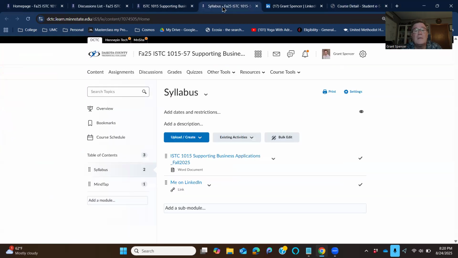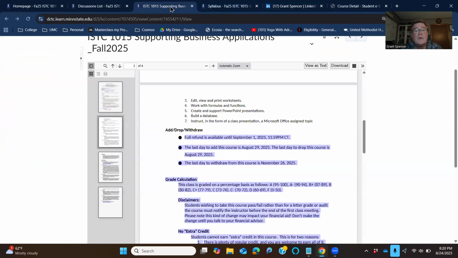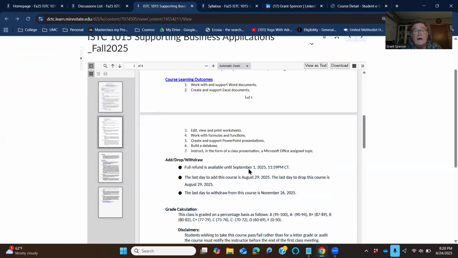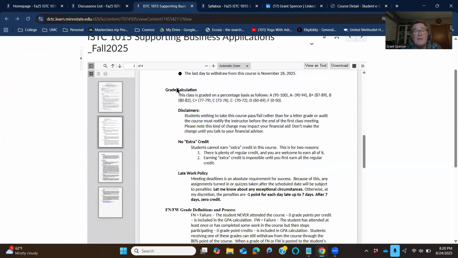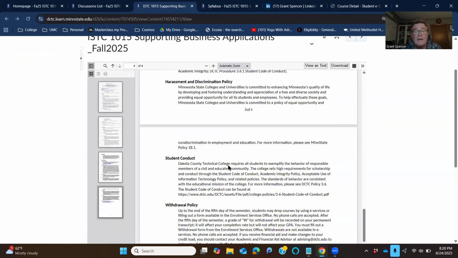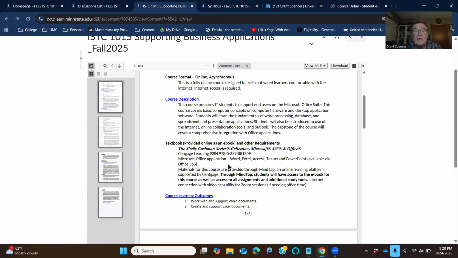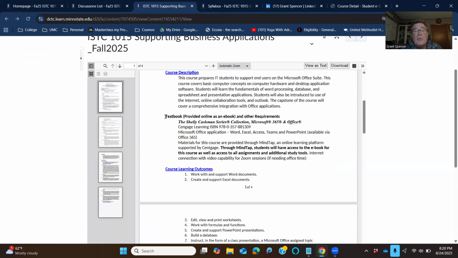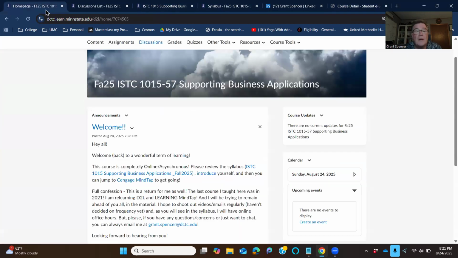Cool. So let's go back to the syllabus. The rest of the stuff, please just read on your own, but it's basically boilerplate stuff that appears in almost every syllabus on this campus. What's important now is, well, what about the textbook? What is going on with the textbook? Well, here's the cool part of the textbook.